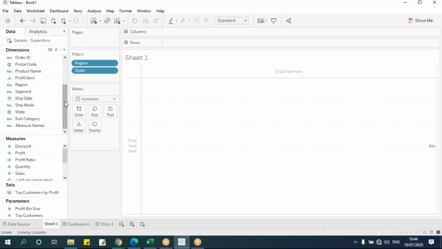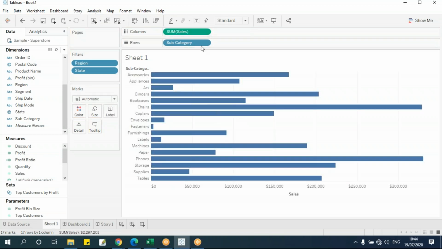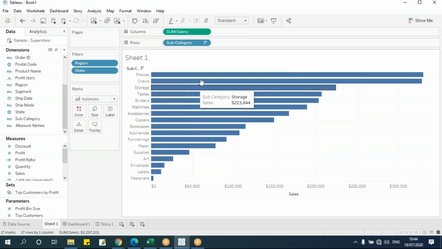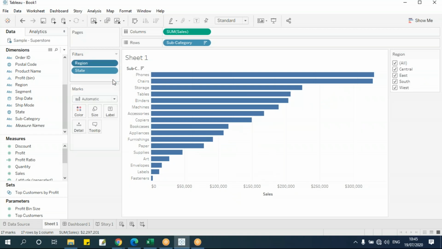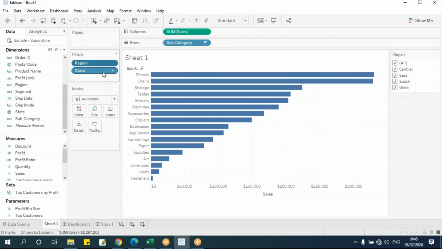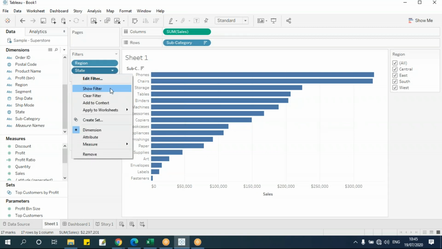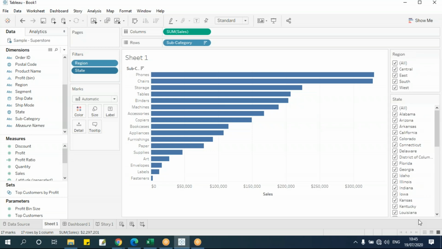Fine. Now what we'll do, we'll go here. I'll take this subcategory and then I'll take this sales value and let me sort it. I have some values here like this. Now here I'll say show filter and I can select whichever region I want. Fine. Now let me go here. I'll say show filter for state as well. Let me just take this and put it at the bottom. Now you can see I have two filters.